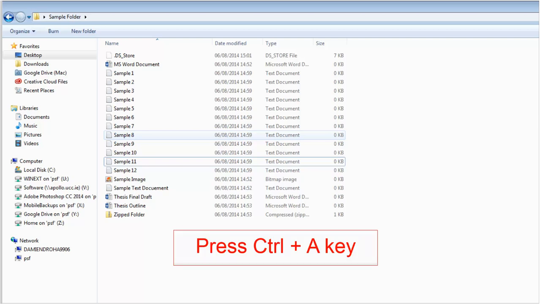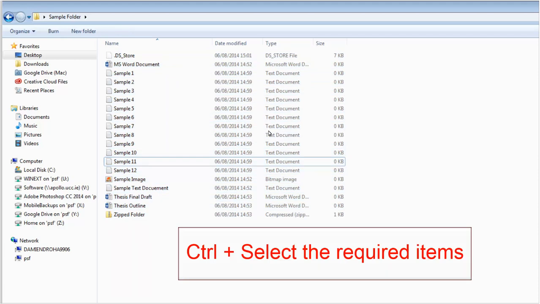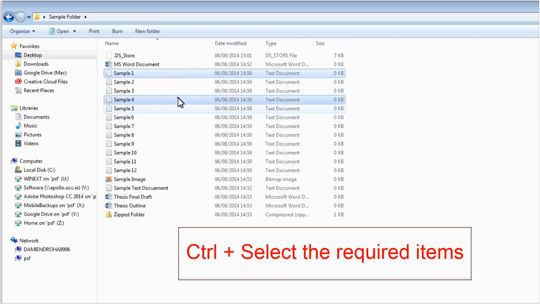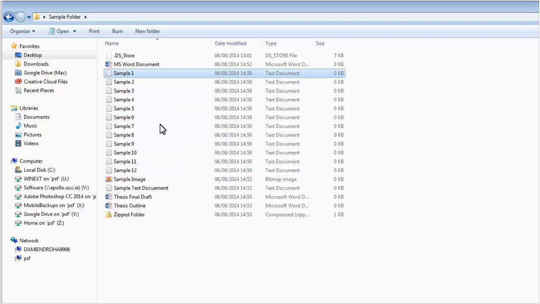If you want to select all the items in this folder, use Ctrl plus A. To select only a few items, hold down the Ctrl key and click on the items you want. To select a long list of items, select the first item in the list, hold down the Shift key, and select the last item in the list.